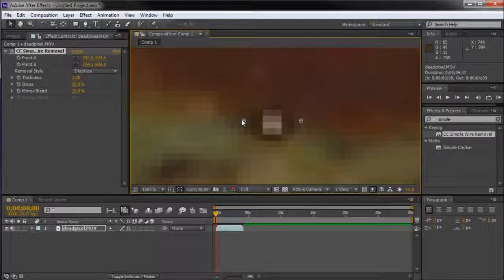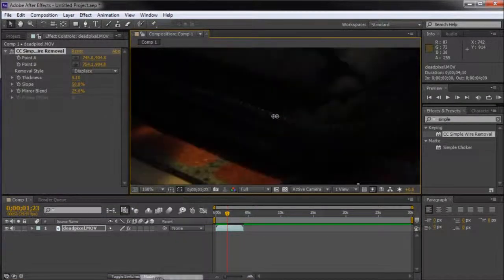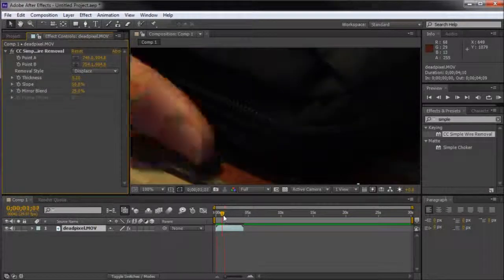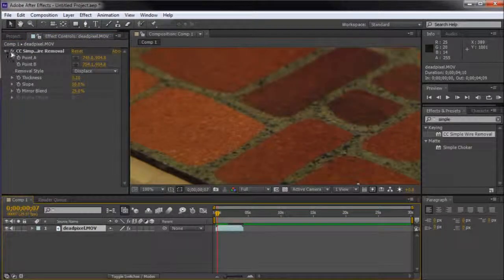So now we've created a line between point A and B, and all we need to do is turn up the thickness of this line here, and you can see that it very nicely gets rid of our dead pixel. So as we scrub through our footage, the pixel's gone. If we go back out to 100%, once we click off of our effect, you can see that the pixel that used to be there is gone. If you want to see it, turn off the effect, it's right there, and now it's gone.